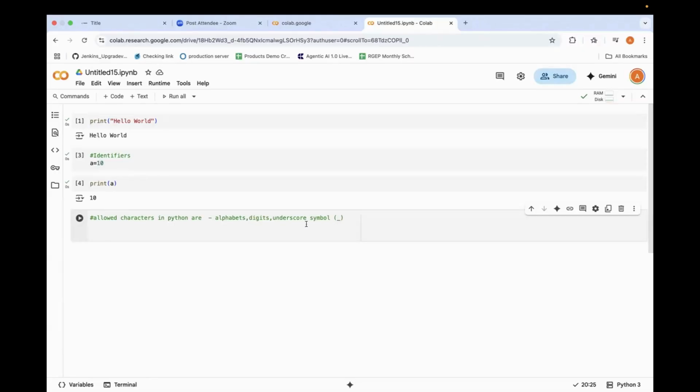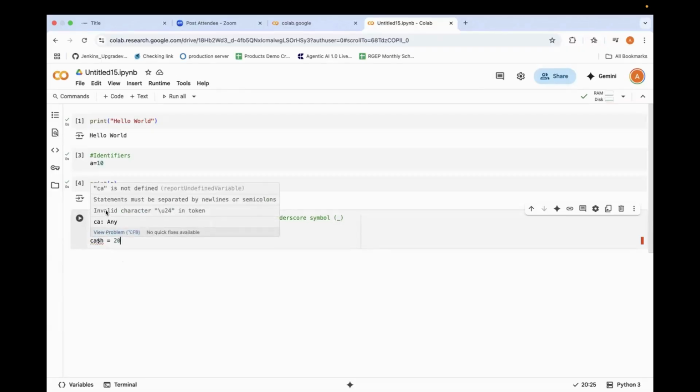Now let's consider if I type cash equals 30, this is allowed. But if I type ca, then put a dollar sign, hash equals 20, this is not allowed. It is giving me an error: the statement must be separated by a new line or a semicolon. Basically, it is showing invalid characters. I can't put a dollar sign.